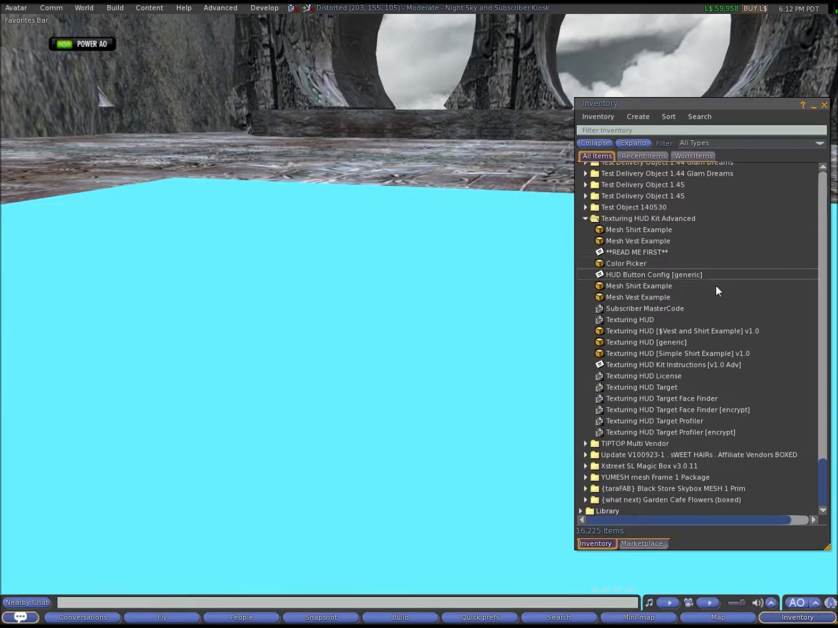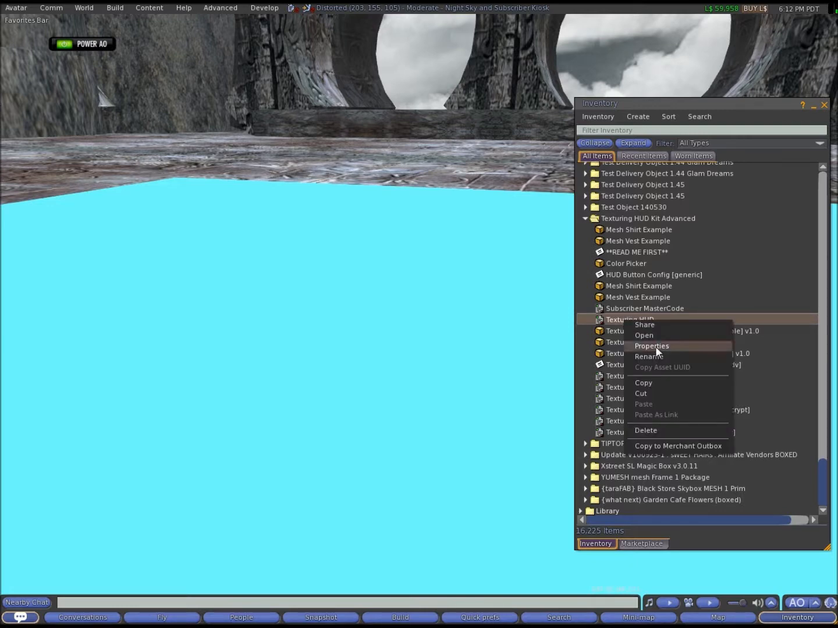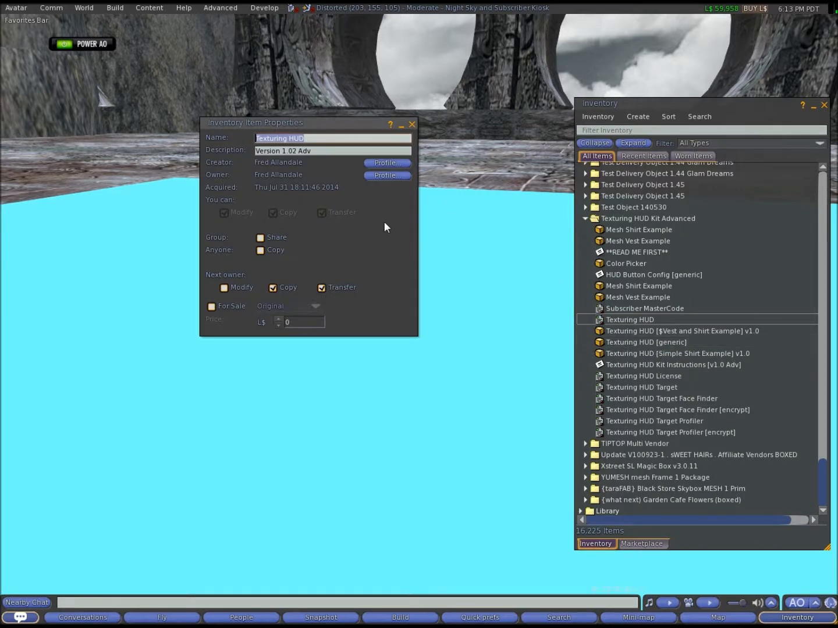And before we try and build a HUD, the first thing we need to do is go into this texturing HUD script. This is the one that's going to go in your HUD, and it will be transferred to the next owner. So we're going to right click on properties, and right now it's copy and transfer, but you cannot, under the license terms of this, transfer this to somebody else with both copy and transfer permissions. You have to either select copy no transfer or no copy and transfer. Let's do it the other way around. We'll make it no copy and transfer for the next owner.